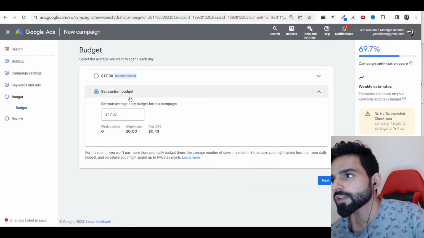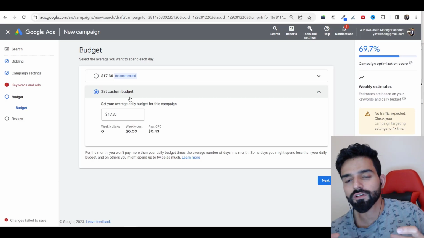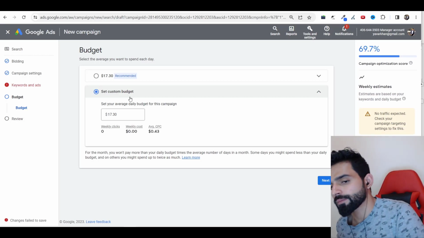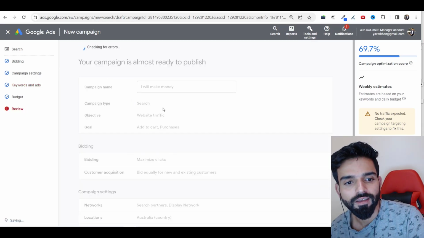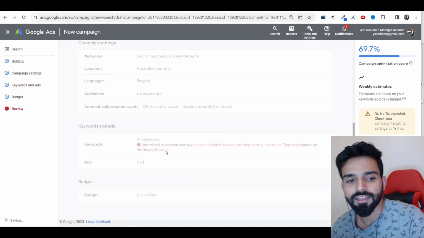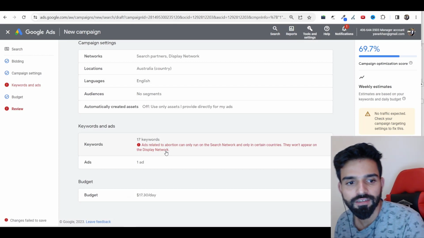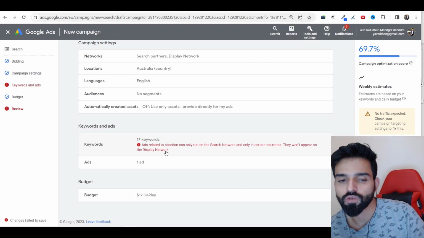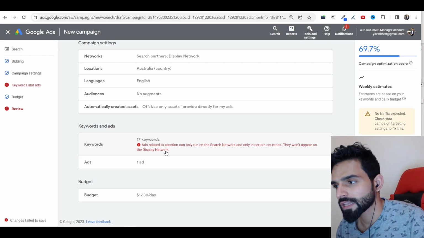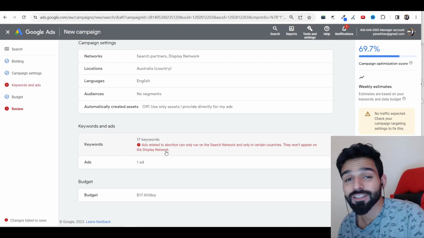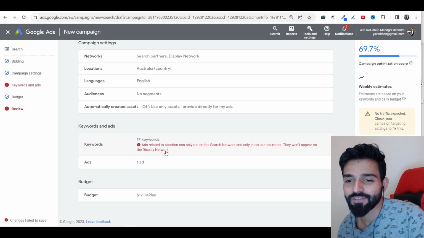Budget, I would select $50 every day. I would spend $100, and if I don't make money, I'm going to find a different campaign. Click next, and they would review it, and that's it, guys. Ads are related to abortion, so obviously check your keywords as well, but this is how you create a campaign. Let it run for a day. That's how you make money. It's very simple and perfect.